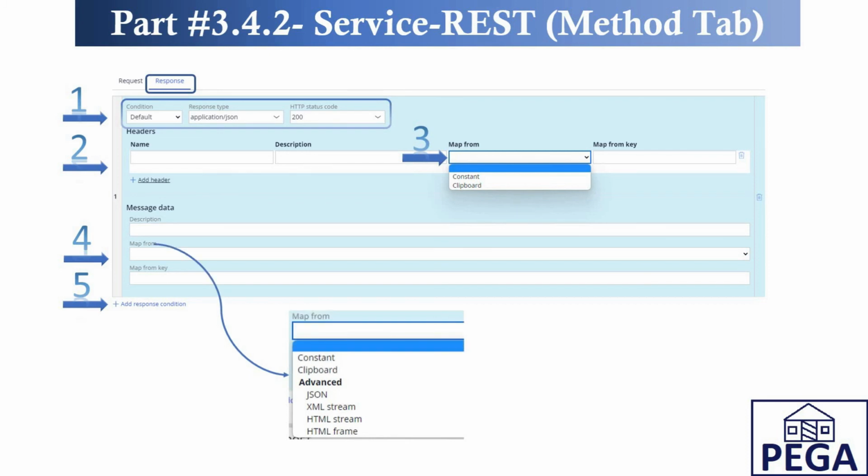Now the final thing I wanted to talk about is map from. Here you have multiple options. You can map from constant, you can map from clipboard, you can map from JSON, XML stream, all these things. In the practical, maybe I can take one or two options, and based on that I'll show you how the response varies depending on what you choose. Yeah, that's pretty much about the response tab.